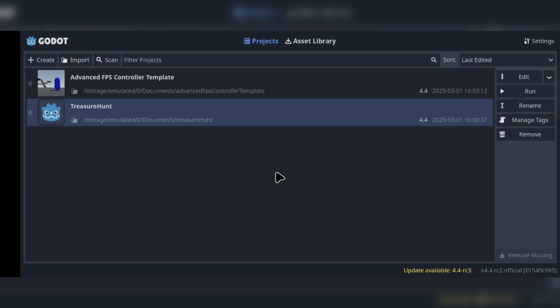Now let's get back to the topic where we were. This is the project that we are going to create, and our first project has been created. In the next video we will see how to import the assets into our project, and from there we will start creating our game. So see you in the next one.